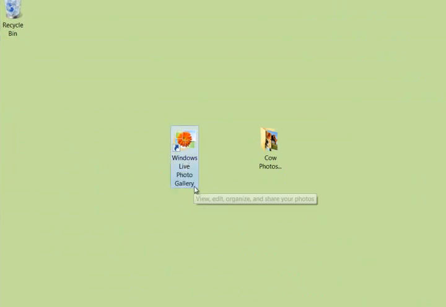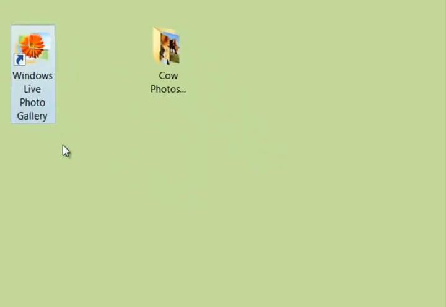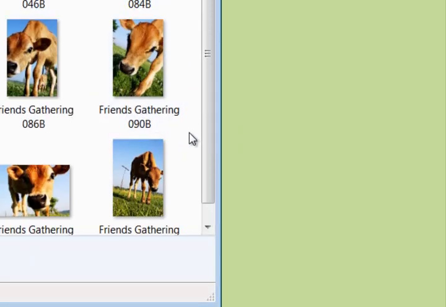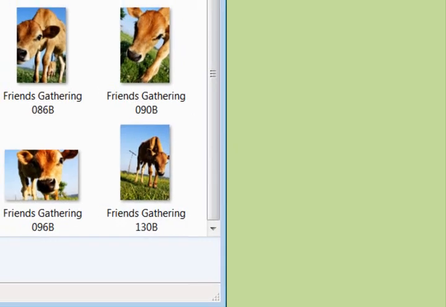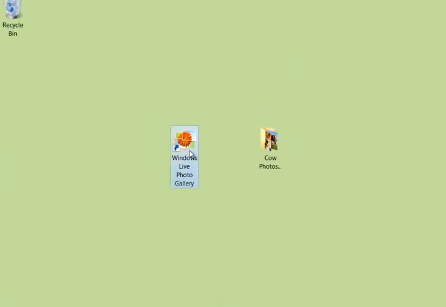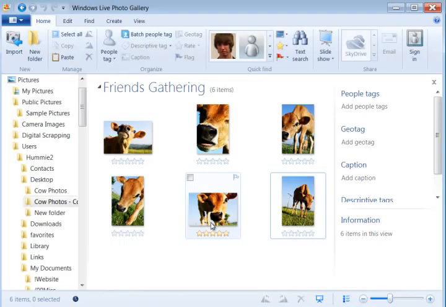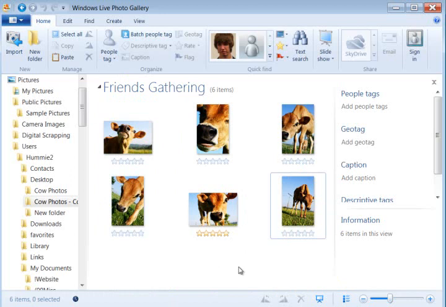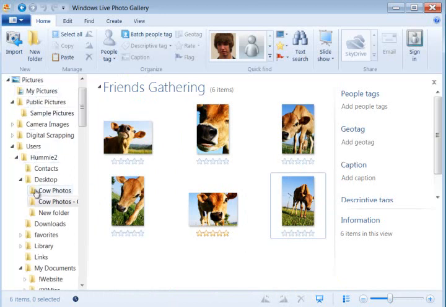Windows Live Photo Gallery makes a great free software for Windows users to rename and resize photos, especially doing it in a batch process. I have here on my desktop just a copy of some cow photos that I've taken. And if you start Windows Live Photo Gallery, you're going to see those photos here in my folder after I've navigated to it in the tree over here.